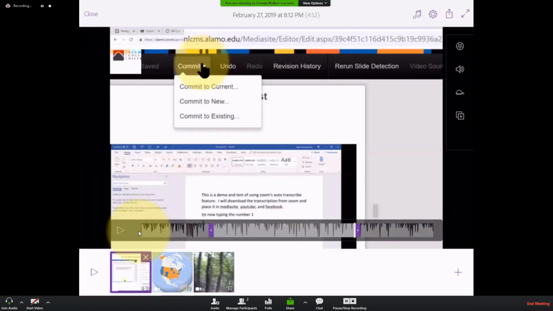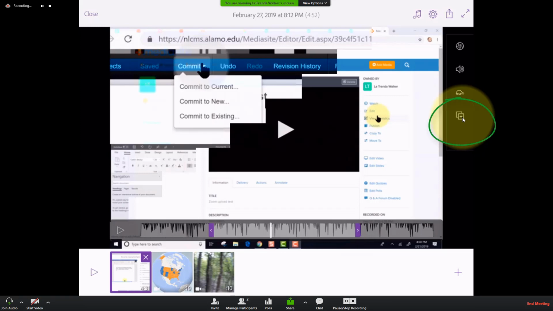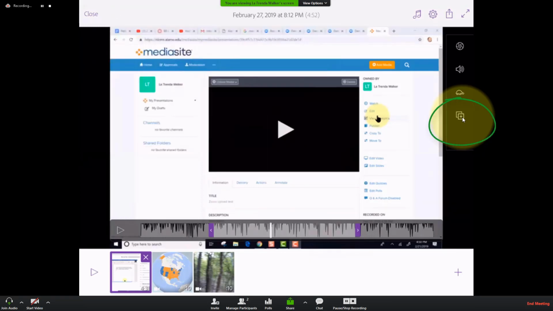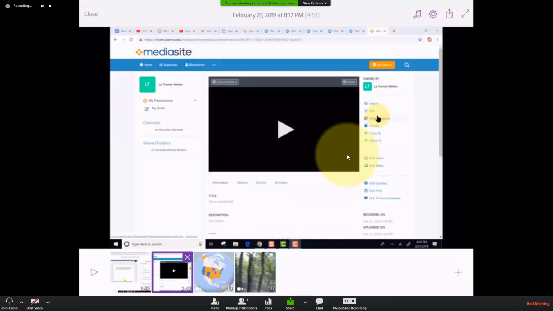But what if we want to cut out the middle of a clip? We just tap where we want our first cut to be, and we'll see a white line. Then at the top right, we click this icon that looks like a duplicate letter thing. And one of the options is snip at playhead. So we just created the snip there.